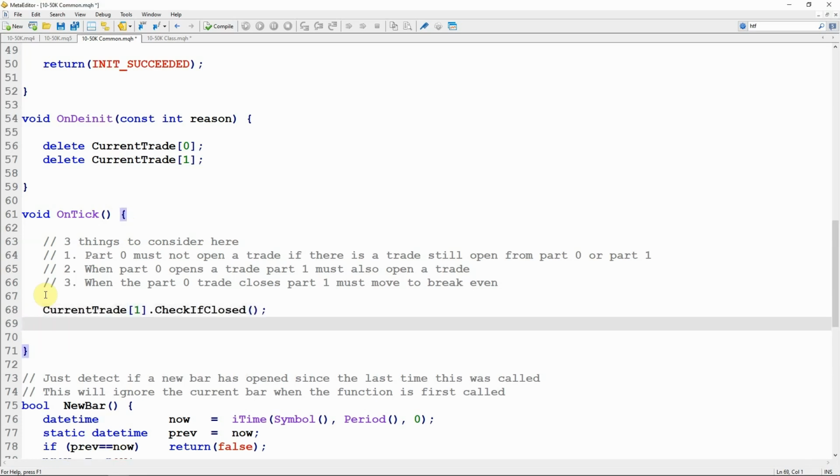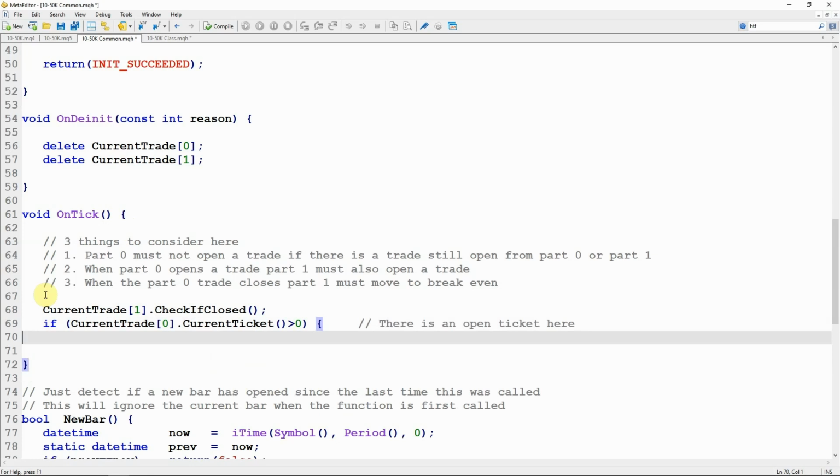So the first thing I'm going to do here is call that check if closed method on leg number 1. This will just set it up and determine if the trade that it's been tracking has been closed. Then I'm going to check the current ticket number for current trade 0. So for leg number 0, I'm actually checking the ticket number before I check to see if that ticket has been closed. Because what I want to do here is detect if that ticket has been closed since the last time we went through this loop. So if there is a current ticket there now, and then I check to see if it's closed and it is closed, I'll know that I have just closed it, and then I can do the break even logic for leg number 1.